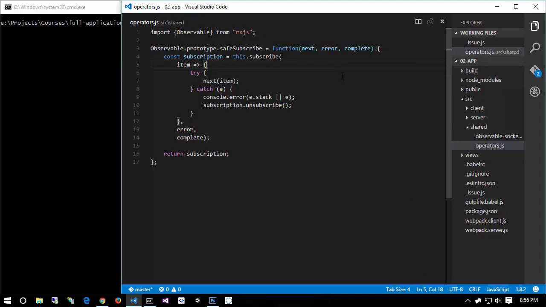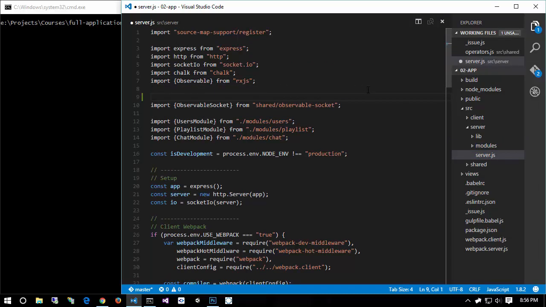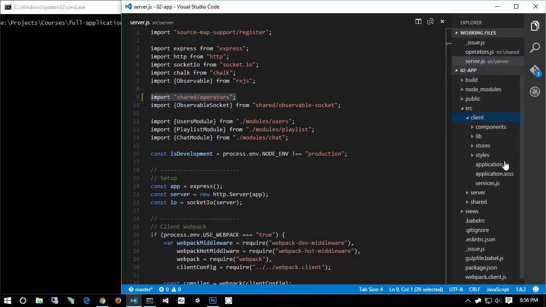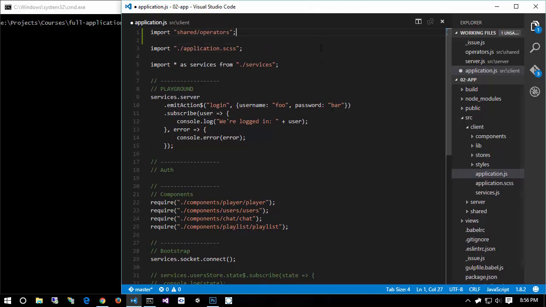Of course, we now need to import our operators into both our server and our client. And that's pretty straightforward to do. On the server, I'm going to jump up to server.js, and before we import observable socket, I'm going to import shared operators. Now notice how I'm importing, but I'm not capturing any variables. I'm just literally executing the file, which is going to add itself to the observable prototype. And then I'm going to do the same thing on the client. I'm going to go to the entry point, which is application, scroll up to the top, and before we import our Sass, I'm going to import shared operators.